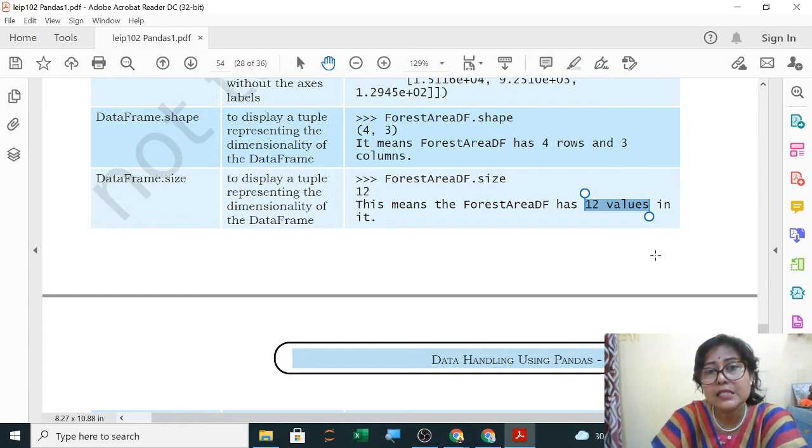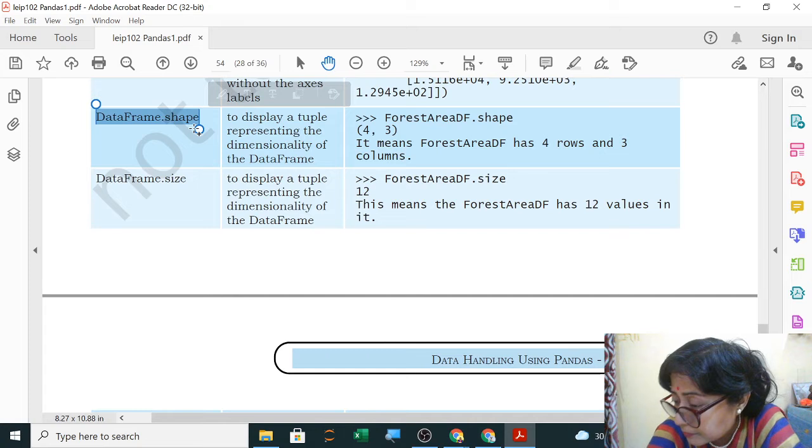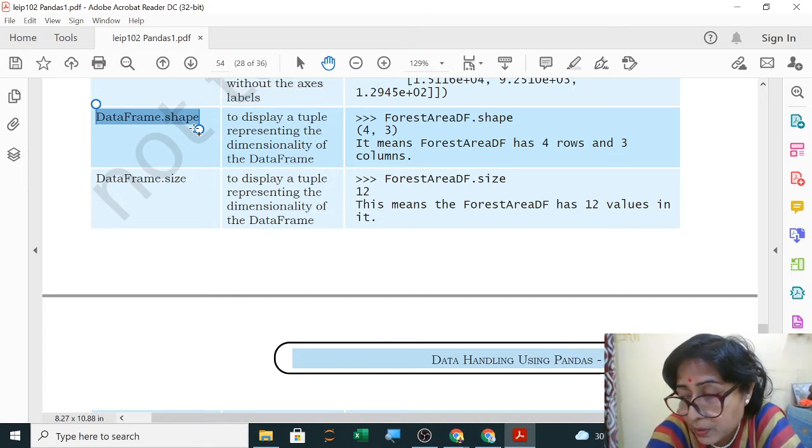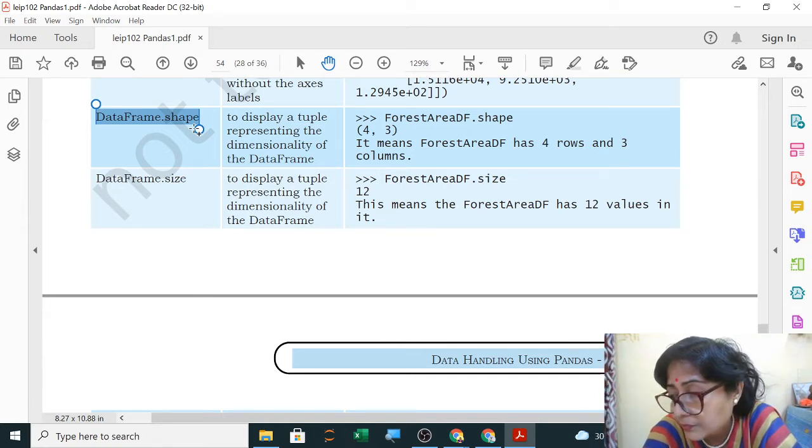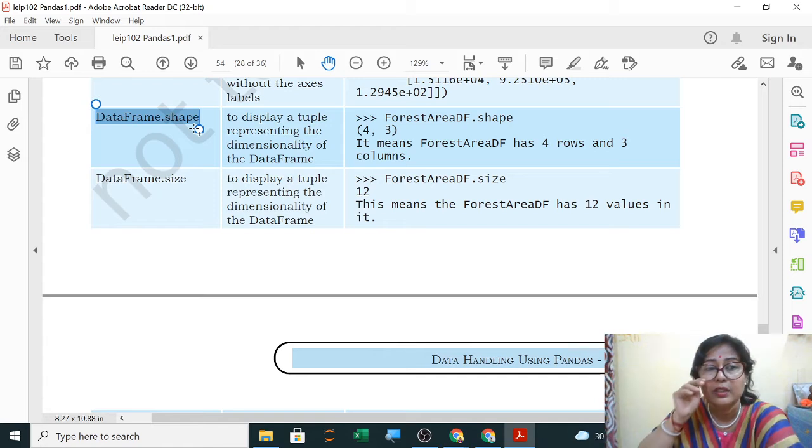And if you are asked this question of that same student dot shape, then what will you write? Open your mic and give the answers. 32, 2. In round bracket, in parenthesis, 32, 2. Very good. Clear? So in round bracket you will write 32, 2.